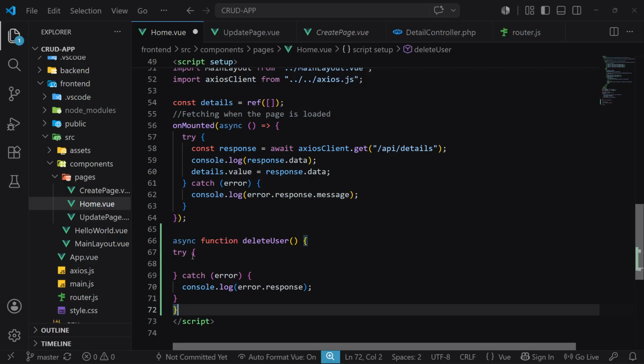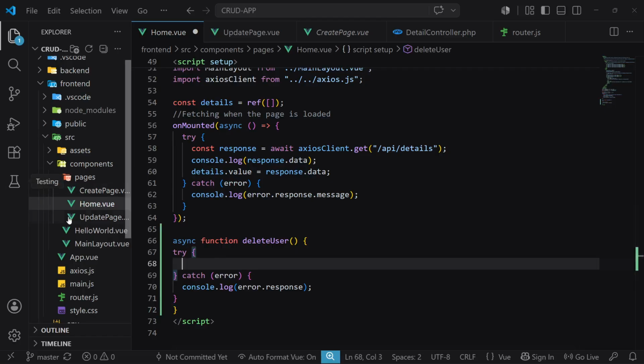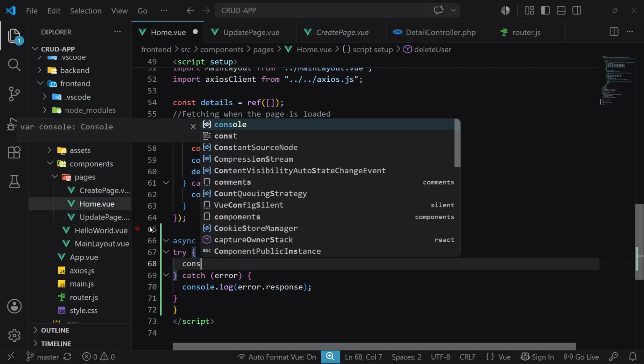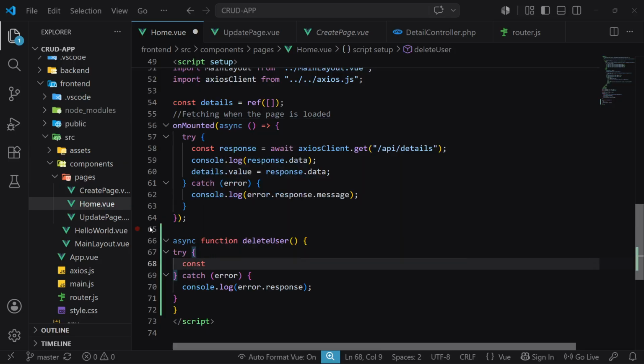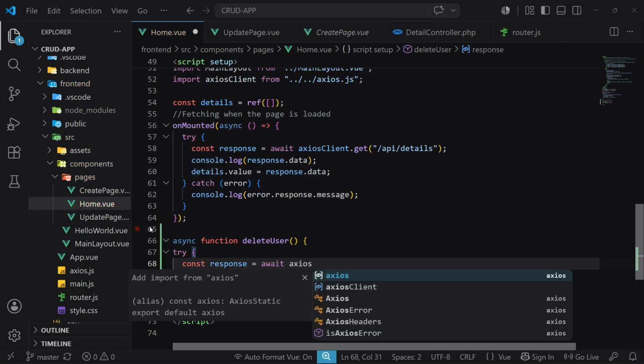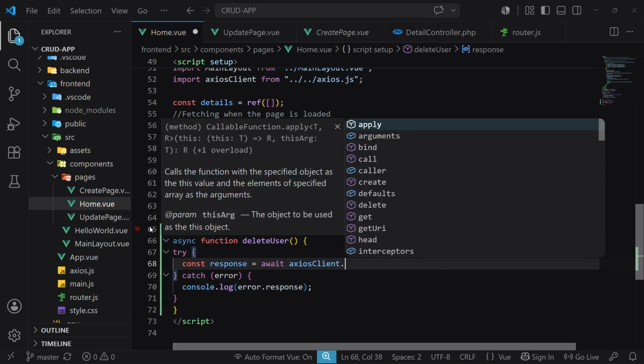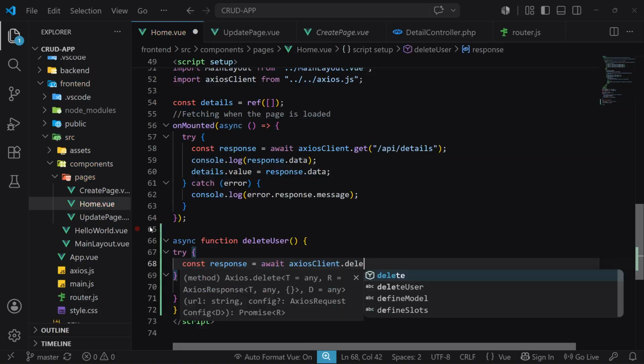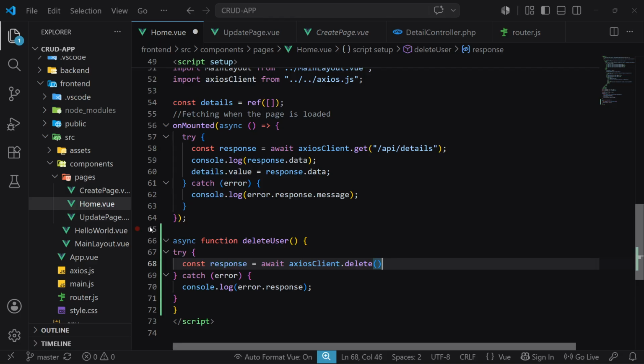And then now we are going to declare variable response, which is going to await for the Axios client, and then now for this case we are going to delete, so we are going to call the delete method, and we have to use backticks.